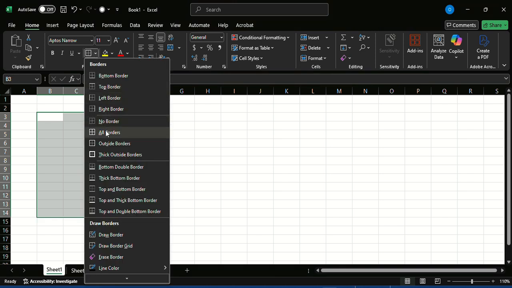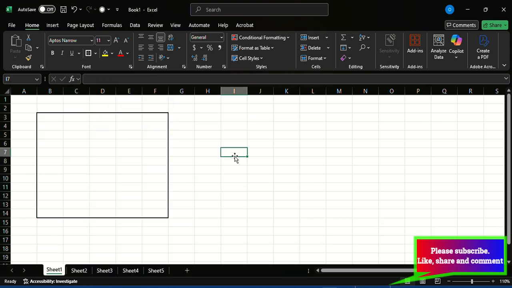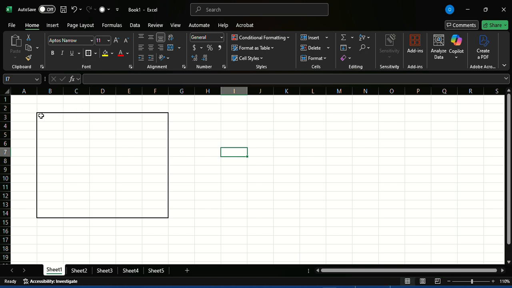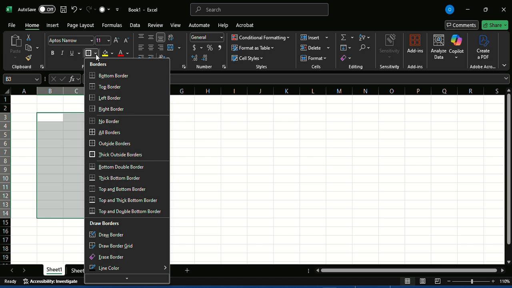Now, I also have other options. Let's say I don't want these default lines. I want it to be a bit thicker. I choose thick outside borders. See, now it's thicker than how it was initially. So these first 3 sections, like we said, draw the borders relative to the selection.